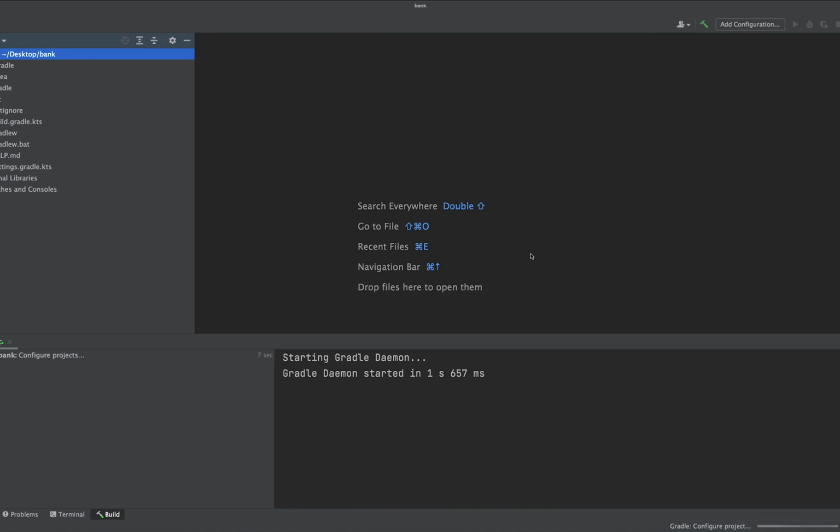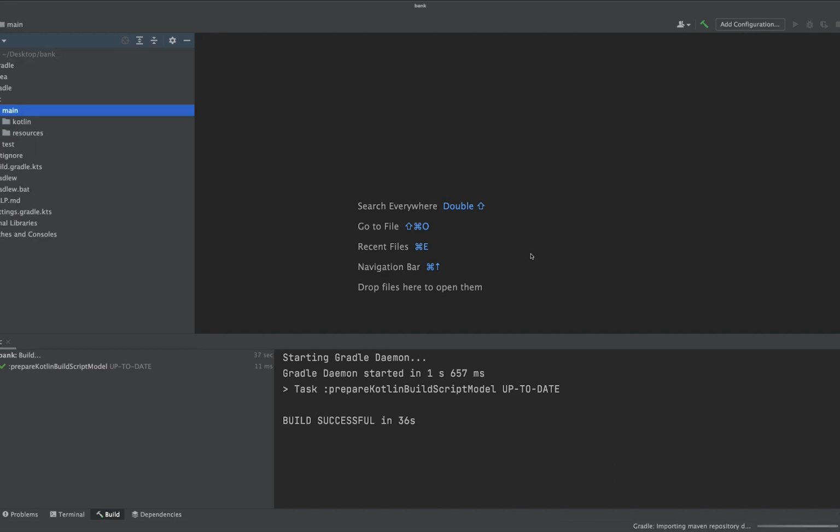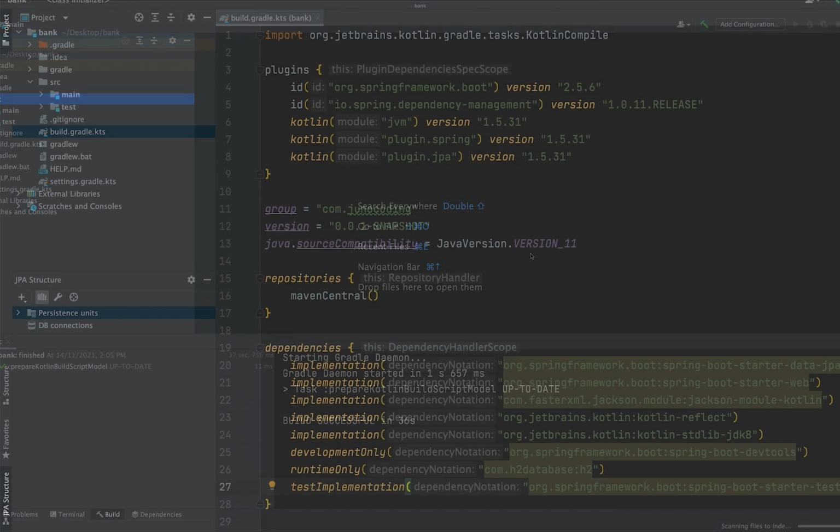Wait for the project to finish indexing. I will be using IntelliJ IDEA, the community edition, as you can see. You can download it for free or use another IDE. Something nice to mention is that if you have the ultimate version of IntelliJ IDEA, the Spring Initializr tool that we just saw is already embedded in the IDE. So you can do all the project creation directly there.